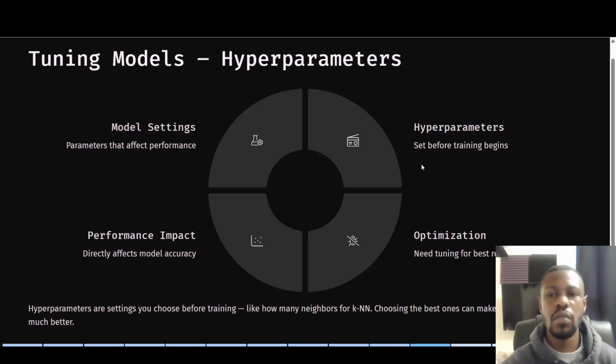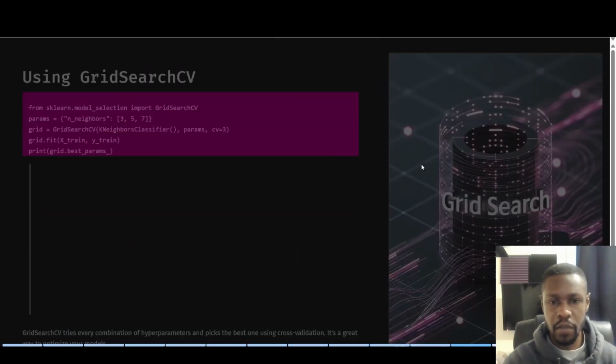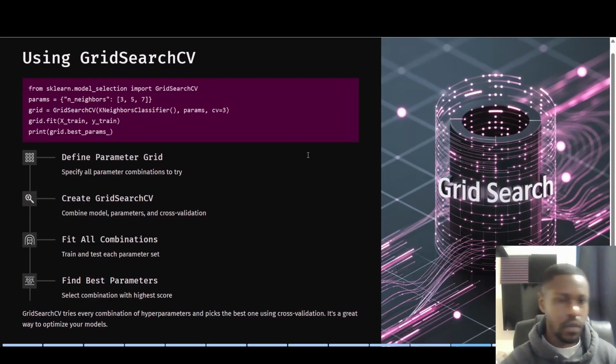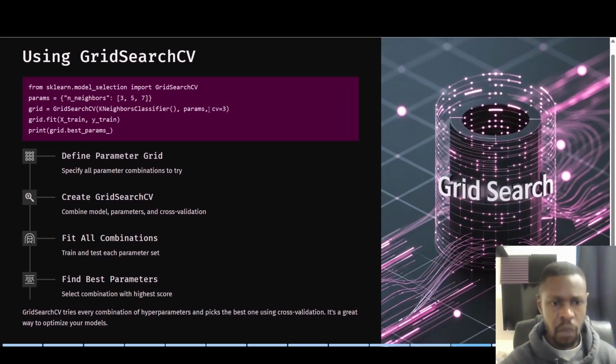We also have, once again, hyperparameters, which we have looked at in previous lessons. Hyperparameters, remember, are settings you can choose before training, like how many neighbors for k-nearest neighbors, for example. Choosing the best ones can make your model perform much better. So it's like the tweaks that we do, right? We also have something known as grid search CV, which we import from the same method, model selection, and then we're going to import GridSearchCV. Grid search CV tries every combination of hyperparameters and essentially picks the best one using cross-validation. It's a great way to optimize our models.